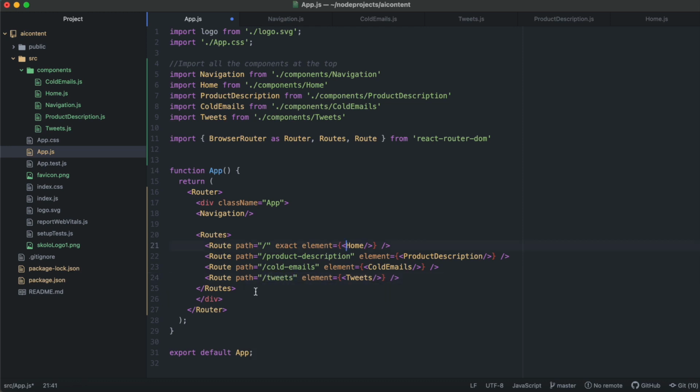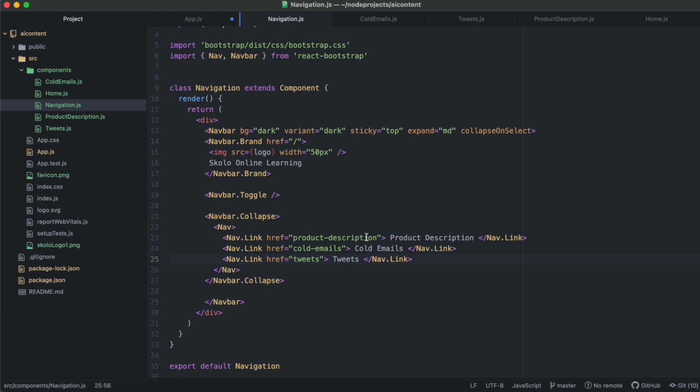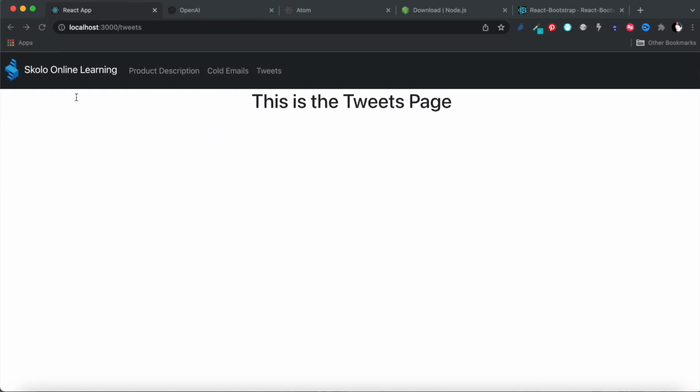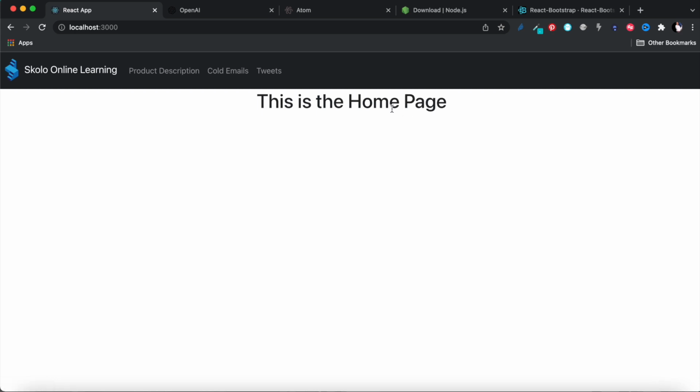And then I just need to double check that these parts are correct. Home, product description, cold email, tweets, which is the same as what we have here, product description, cold email, tweets, and the home page. And let's then refresh our application and hope we have no errors. And you can see suddenly this is the tweets page, because we are on the tweets page. It's showing us only the tweets page and not the other one. And if you click over here, it's going to take us to the home page. And if you click over there, it's taking us to the product description page. If you click on the tweets, if you click on the cold emails, it's taking us to the cold emails.